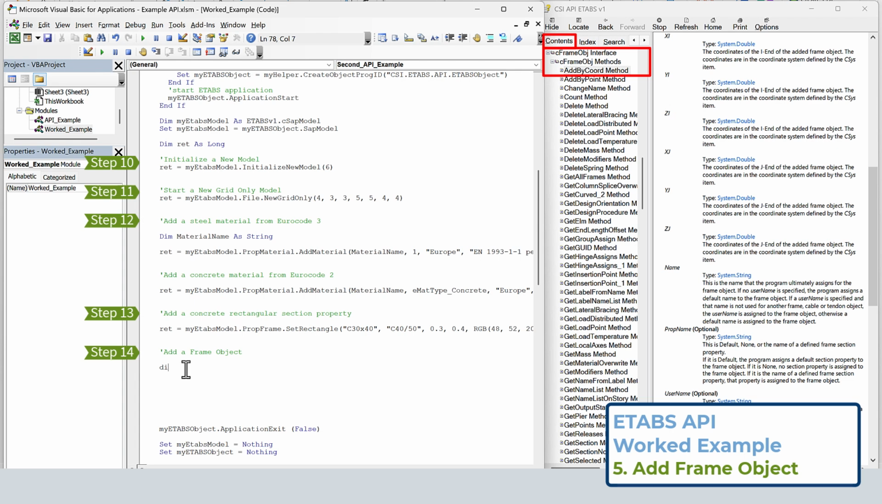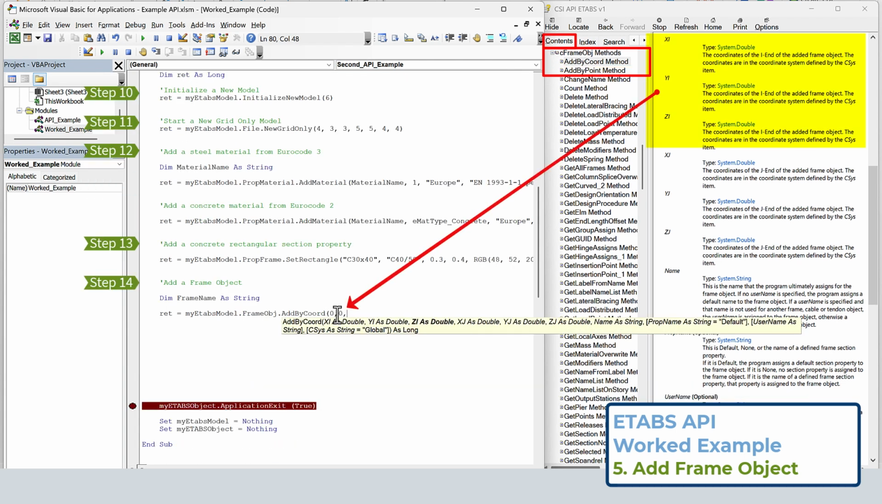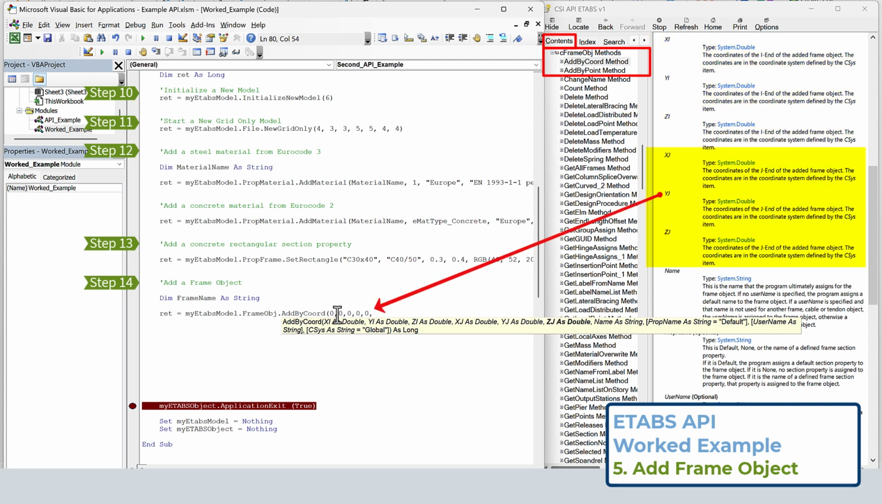We're now ready to write our code. Let's declare a string variable to store the default name ETABS assigns to the frame object, the unique name on the user interface. Our ret variable is now equal to my EtabsModel object, instantiating the frame object class, calling function addFrame by coordinates. Open parentheses, to specify coordinates of the start joint, say the origin, 0, 0, 0, followed by the end joint with coordinates 0, 0, 3 meters in the z direction.